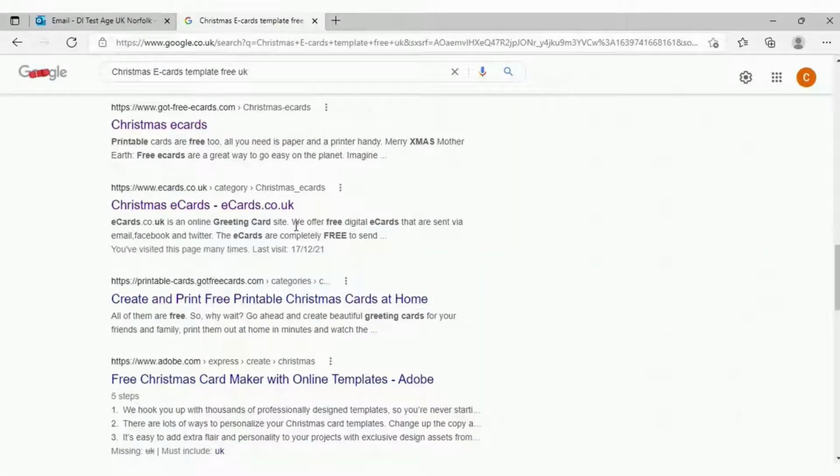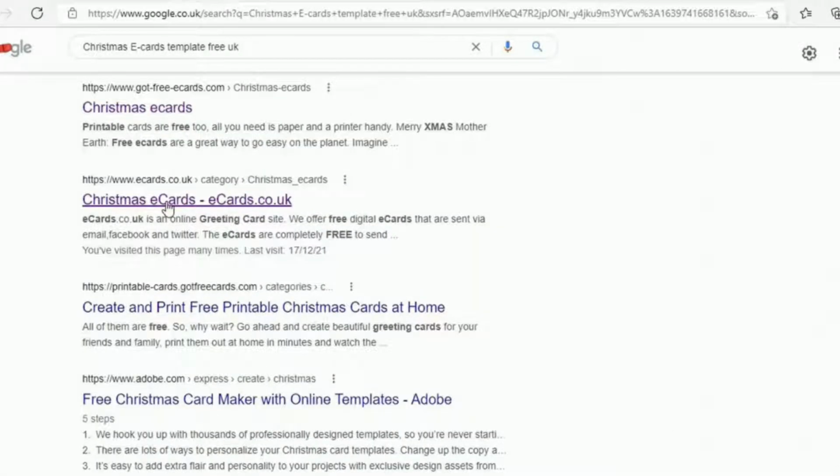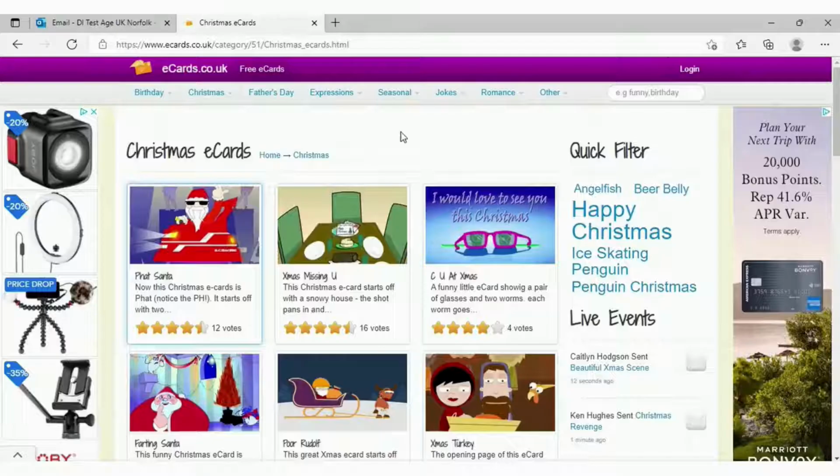So let's take a look at this one. We offer free digital e-cards that are sent via email, Facebook and Twitter. The e-cards are completely free to send. This sounds like exactly what we're looking for, so I'm going to click onto this option. This now takes me through to their website.